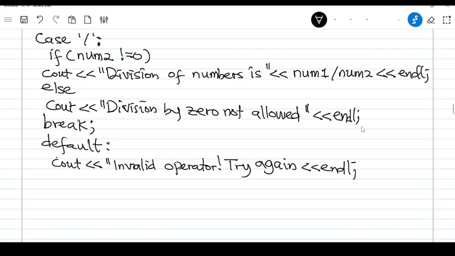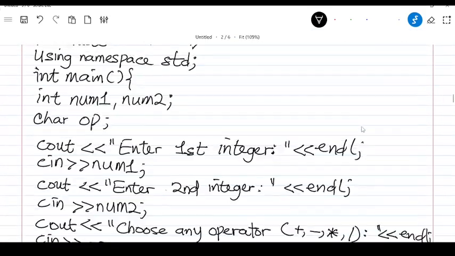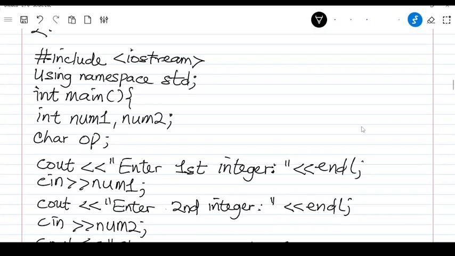After that will be the end of our switch statement. After that, we have to return 0 for the main function, and then we now close the main function. So this is the code for this particular expression. So let's go see how it goes.